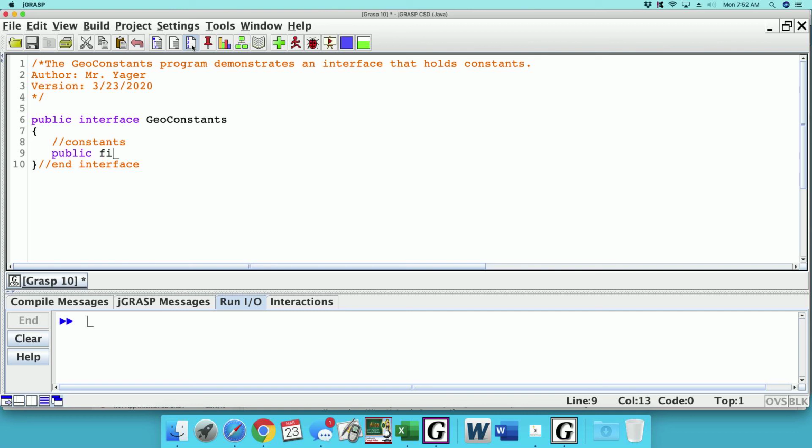Public, final, double, I'm going to call this PI. Remember, the naming convention of a constant is all caps. I'm going to use 3.14. That's as far as I go. That is the end of our interface of constants.